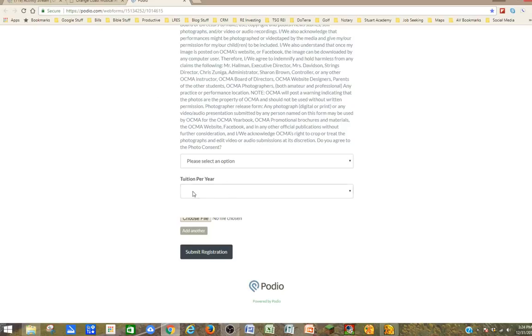So then basically tuition per year. If you have multiple students, one student, this is where you would select that. And then that medical release form. This is where you would attach it.